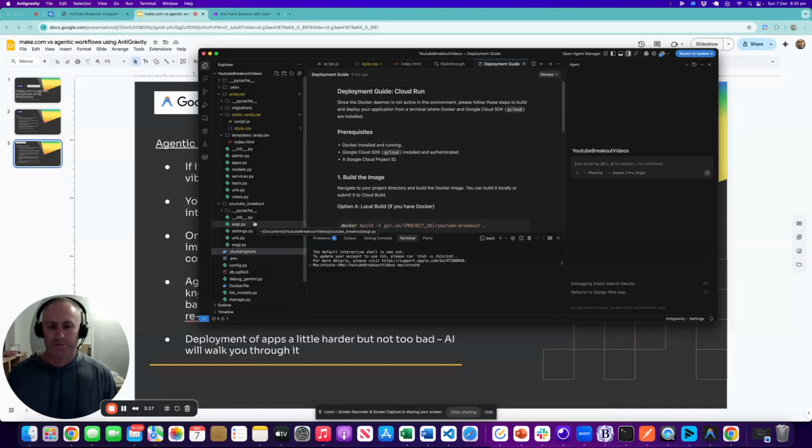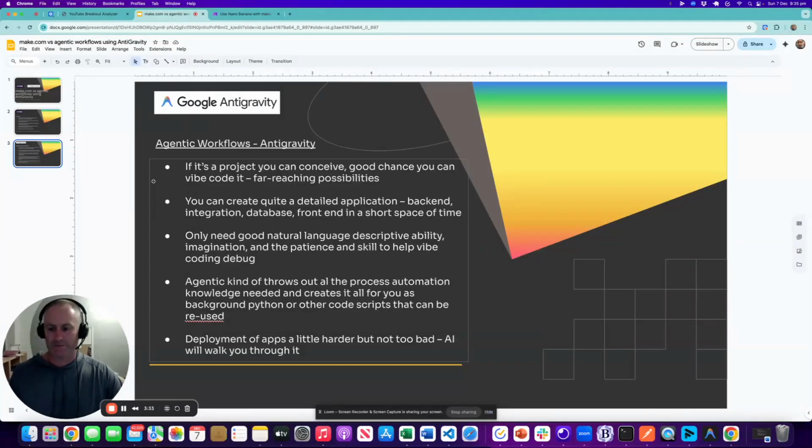Now, that is maybe one of the few downsides, in that you'll have to iterate it a number of times to get it to a point where it's production ready, or ready enough to create the output that you want. But you can create a hell of a lot with this. Let's go back to our presentation here. As I said here, if it's a project you can conceive, good chance you can vibe code it. AntiGravity is a souped up agentic workflow, which is basically vibe coding. It's not hiding the fact, really.